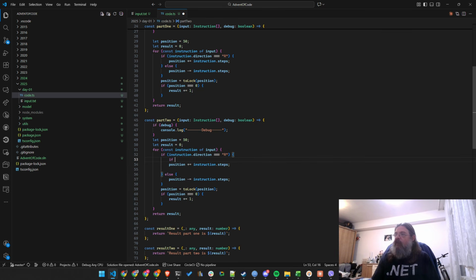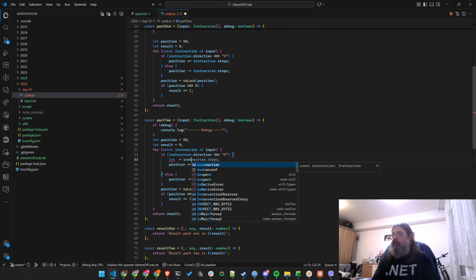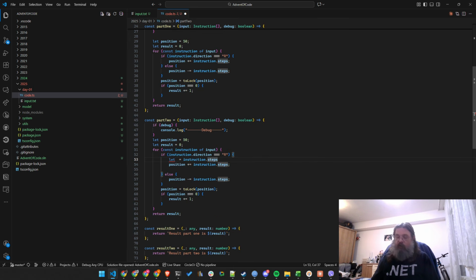Well, if the current position, actually I will define another variable that will start with instruction.steps, and we're going to call it clicks. That is the number of clicks that we have yet to do. And now we can say, while, we can do some math here, but I'm going to choose a straight up simulation.